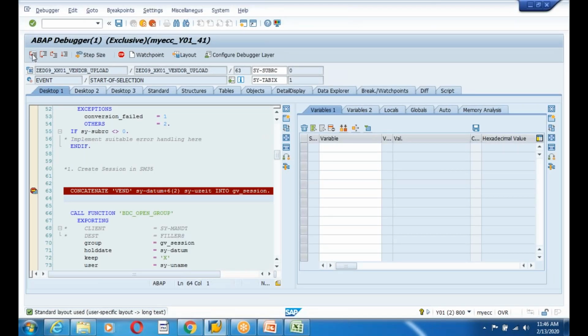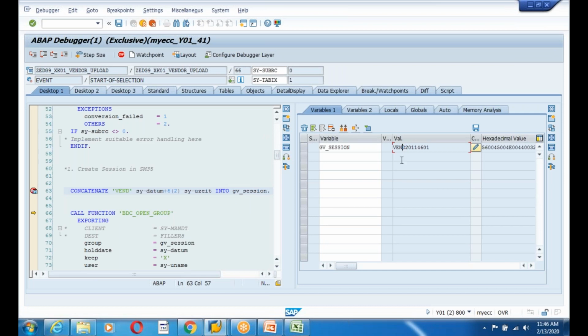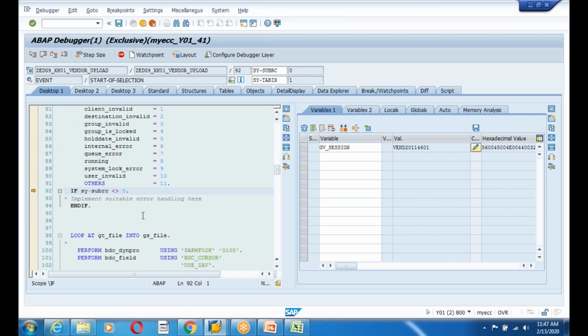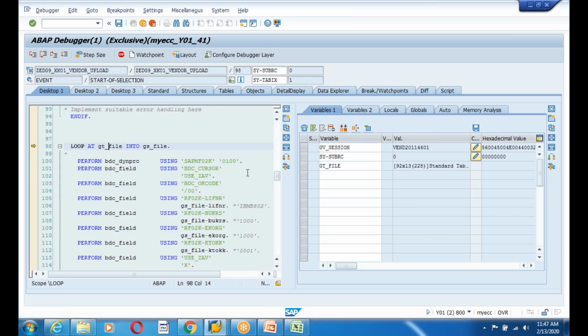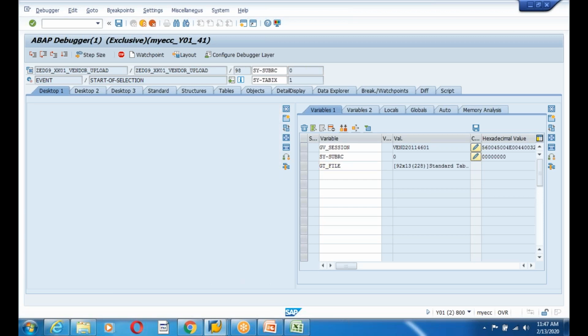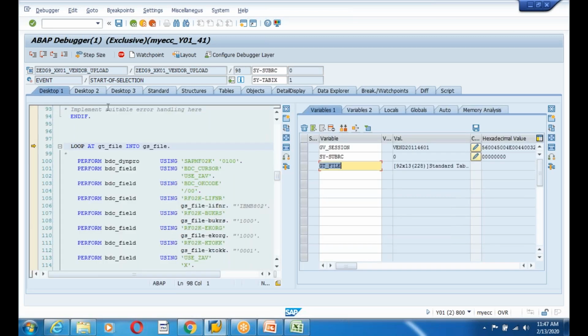We'll see now F5, and see guys, my session name is vendor. What is the date? 20, right? And time is 11:46, guys. So now the session name is this one. Okay, 20:11:46 time. It will create the session with the same size, abap check 0. That means the session is created in SM35 and GT_FILE. And the first record is my IBM 03, guys.